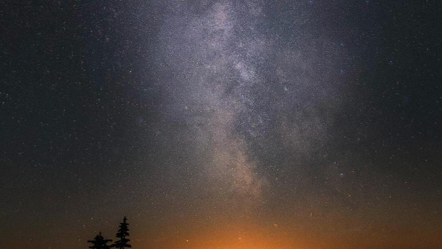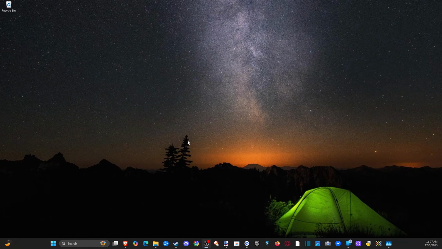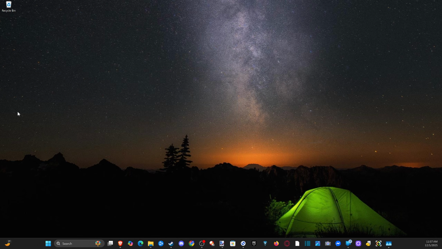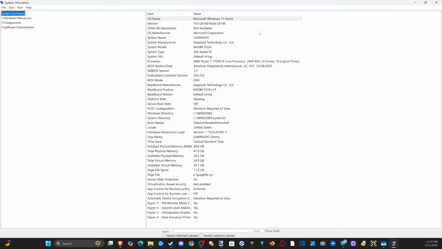Now, another way you can find some more information about your motherboard and other stuff is if we go to search and type in system information. Very easy. And open this up. And then we can go to the baseboard manufacturer, Gigabyte Technologies, baseboard product. And then I can see my RAM stuff on here as well.